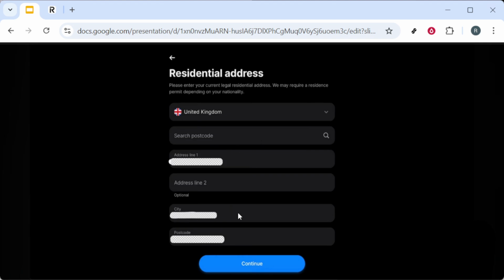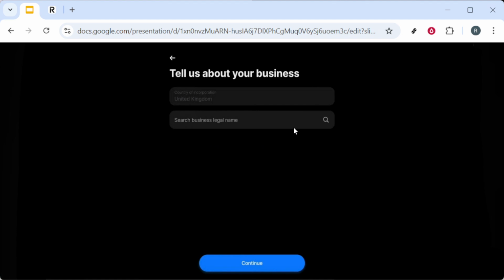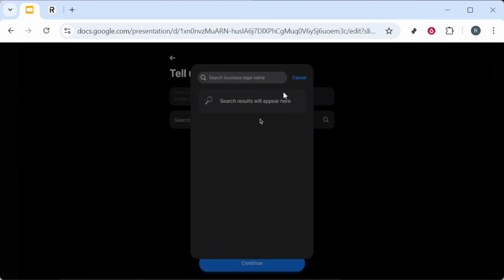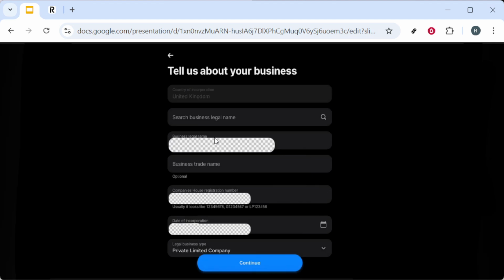Continue again and search for your company's legal name. Select the correct match and continue. Now it's time to add business details. Enter your business's legal name exactly as it's registered, your company's house registration number, and the date of incorporation. Accuracy here is crucial because Revolut cross-checks these details.